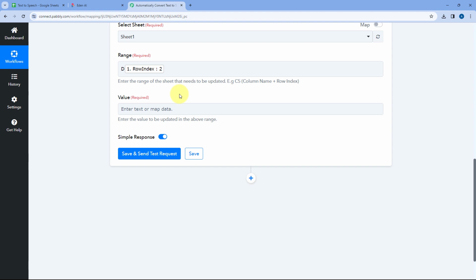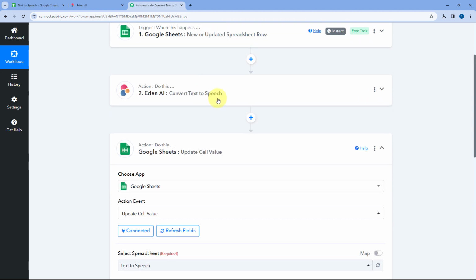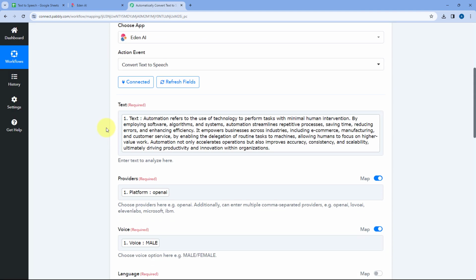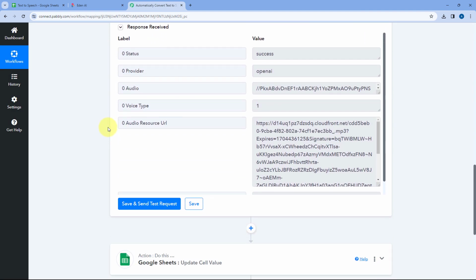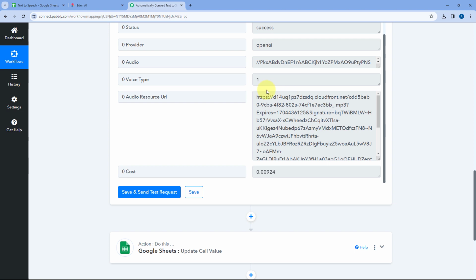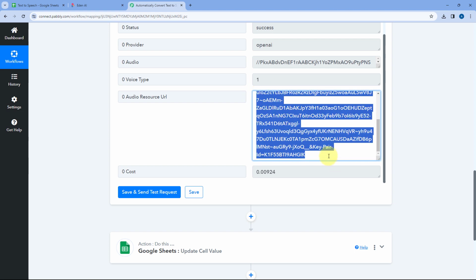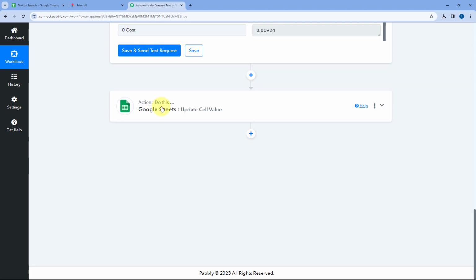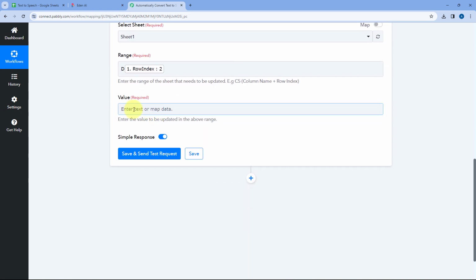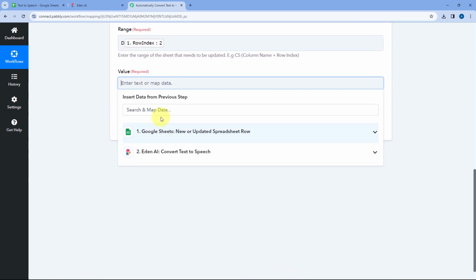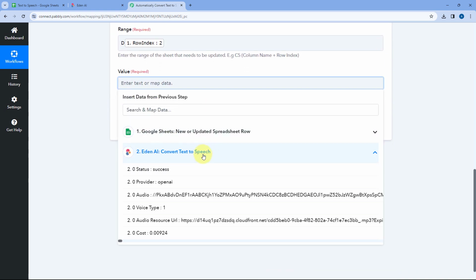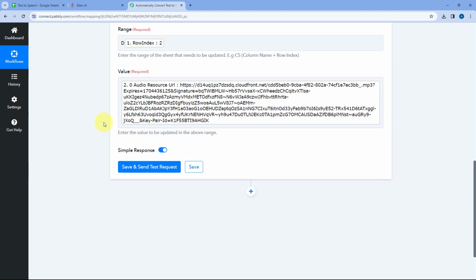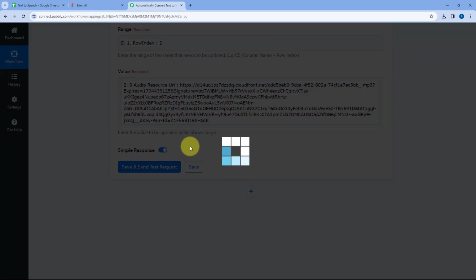After range, it is asking us for the value, that is, what is the value which we want to update. So we want to update the value as the link of the speech URL or the audio URL. We have received this audio URL from Eden AI and we are going to update this same URL over here. So in this Google Sheet action step under value, just click here. From the drop down, from Eden AI responses, from the responses of the previous step, select the response of audio URL and map it. And after mapping this, just click on Save and Send Test Request.